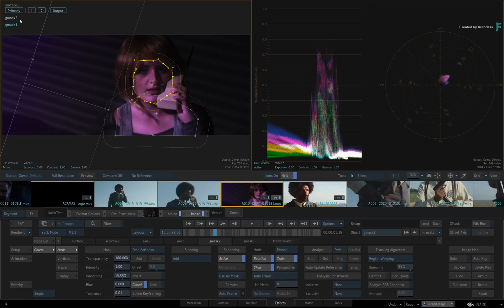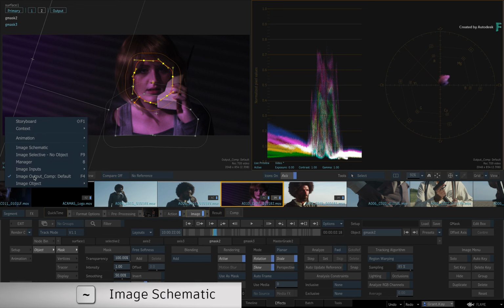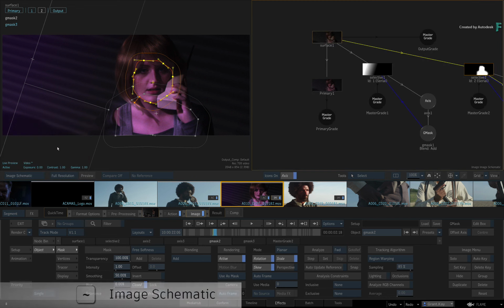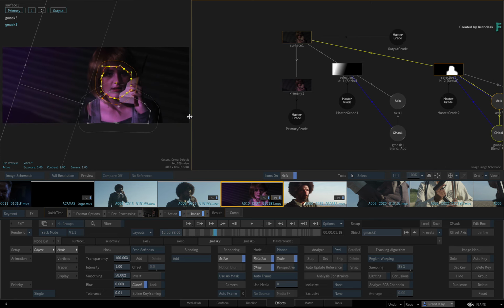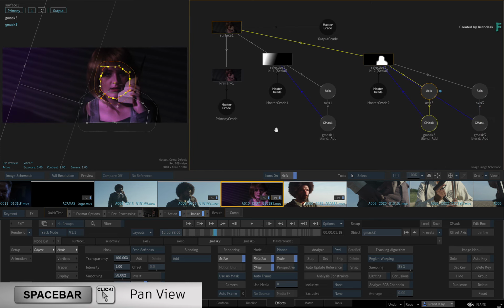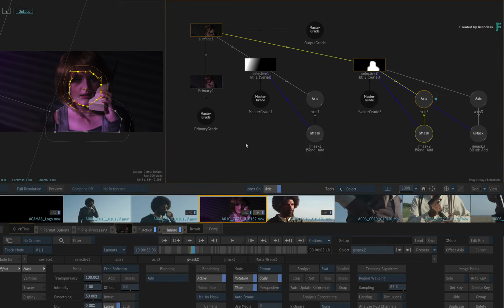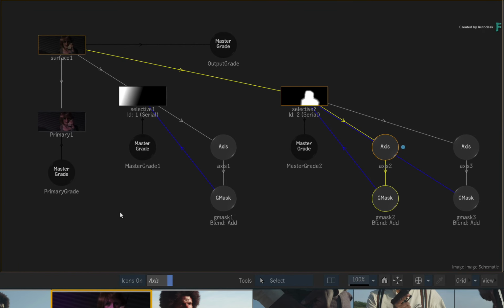Now, a different way of navigating the color pipeline is to use the image schematic. You select the view for the schematic and choose the image schematic from the View pull-down menu. This view shows every component of the color pipeline, and each component is represented as a node. The connections help you see the flow of the pipeline and how each component relates to each other.